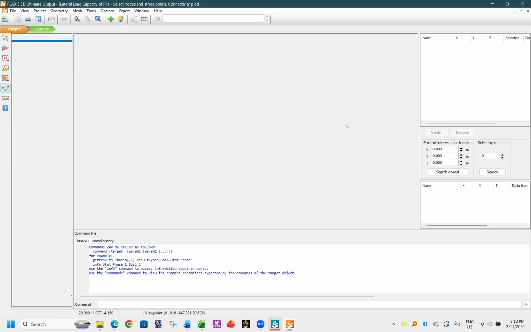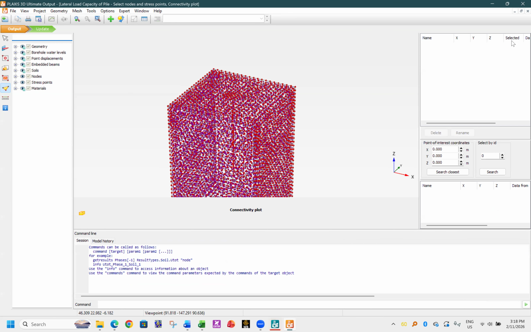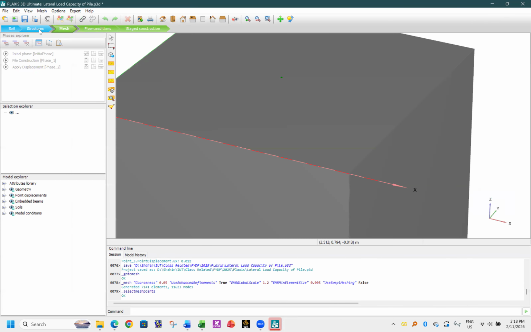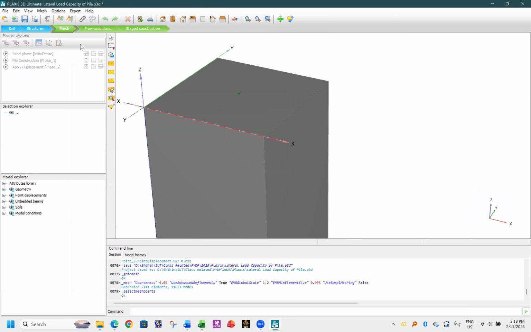Fix the node. Again, you have to fix this node because you see there is no node. I mean, fixed here, assigned here. So it is at 10 meter, 10 meter and 0. Search closest. It is the same 10. Then in the left side, you have update. So update it. Okay, it's updated.